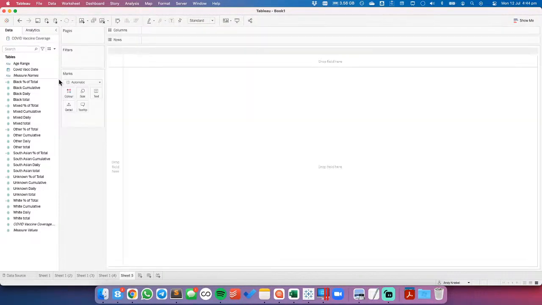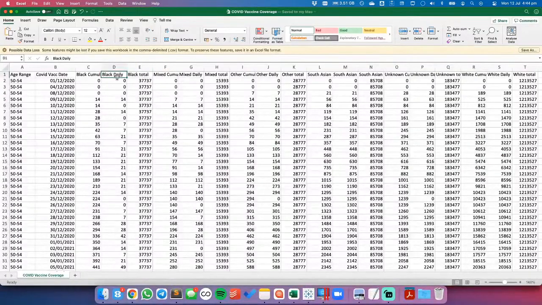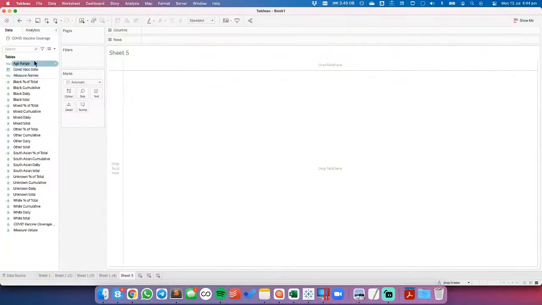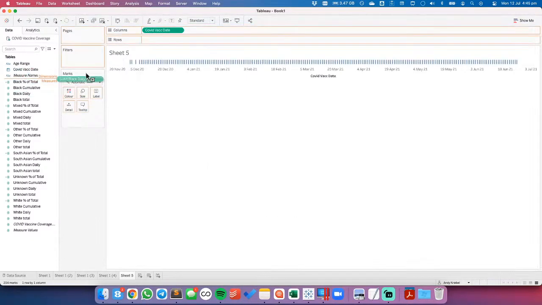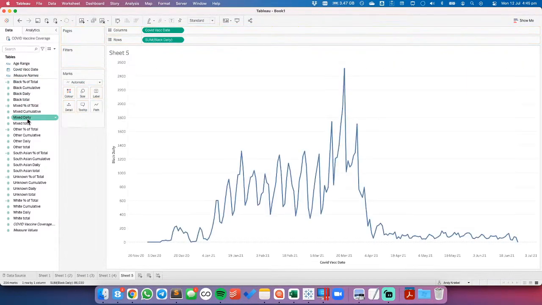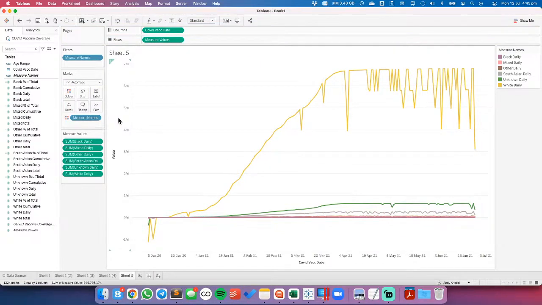Okay, and then let's maybe look at it as the daily data, the columns that I added in for the daily vaccinations. Let's see what that looks like. I'm not going to bring in any age ranges. Let's just look at the vaccine date, and I want to compare the black daily and then mixed, other. Okay, let's drag all those onto the same, and now we get something like that.